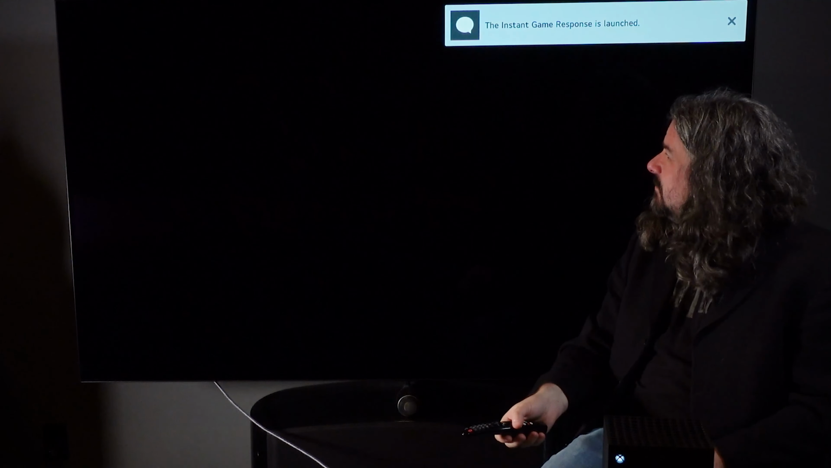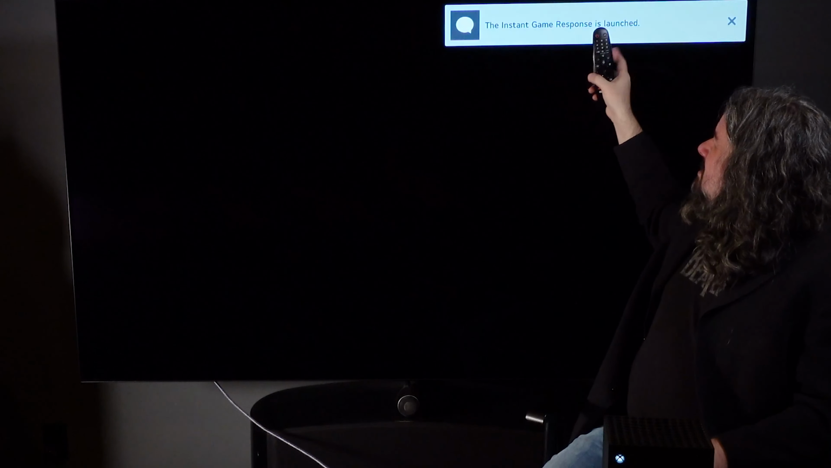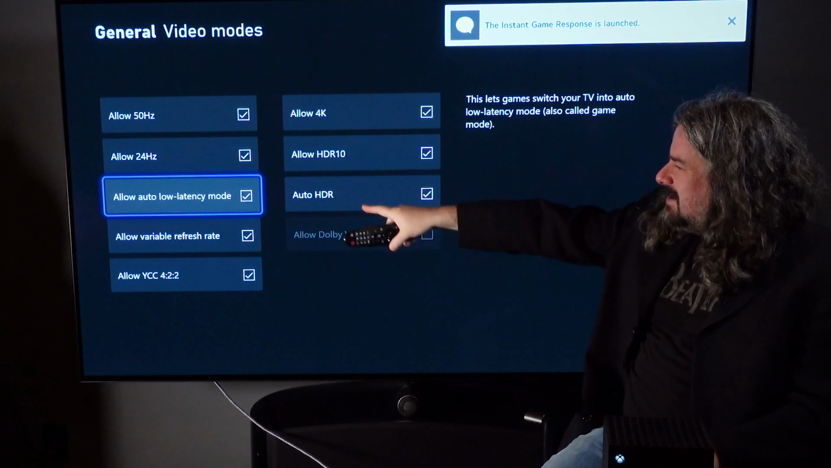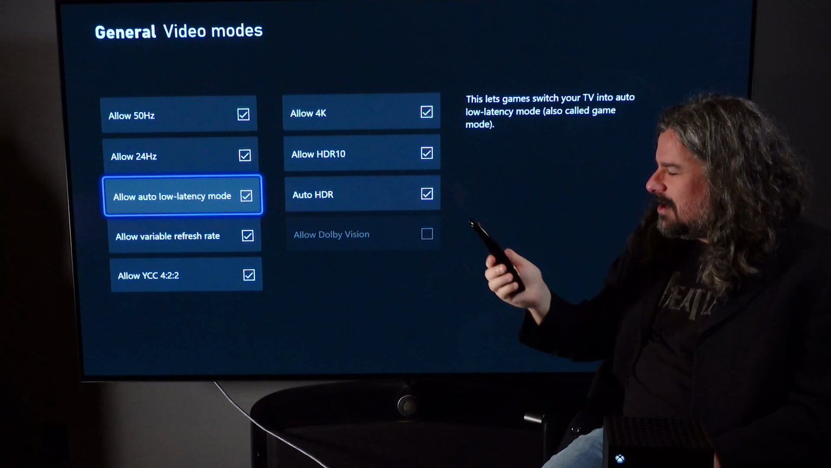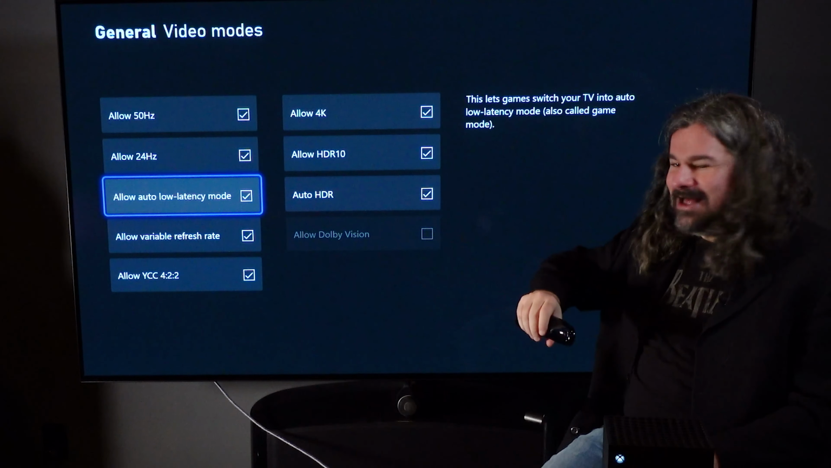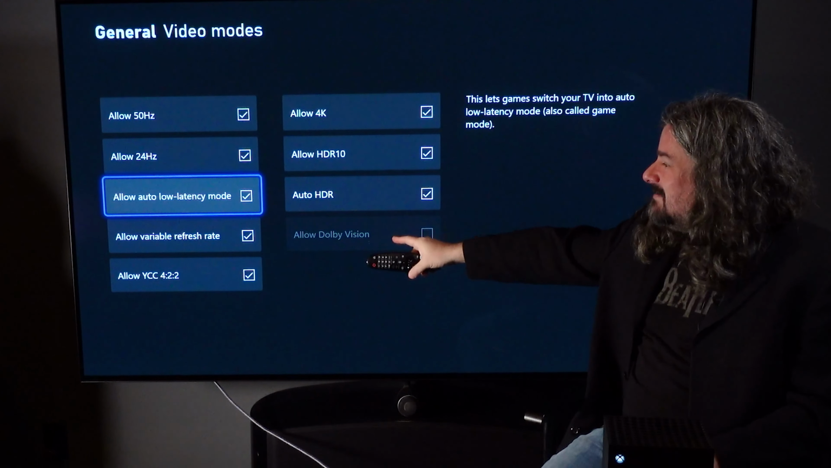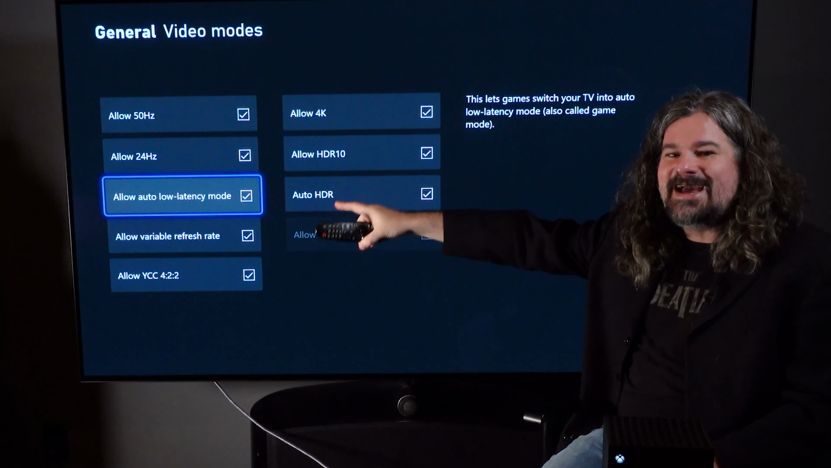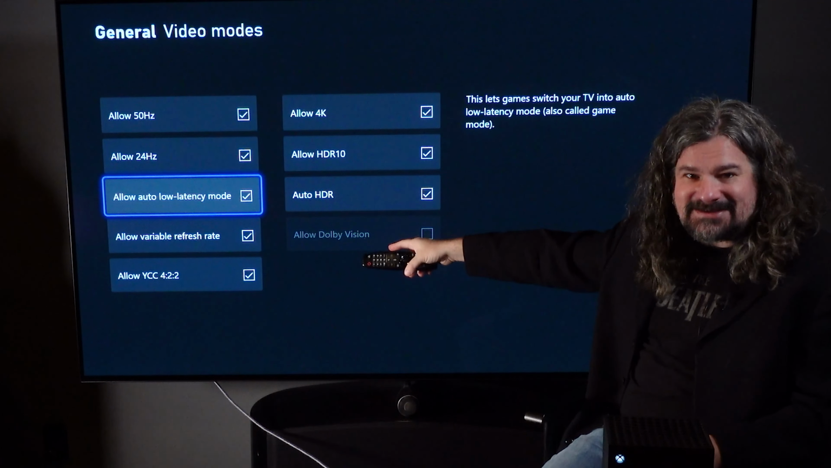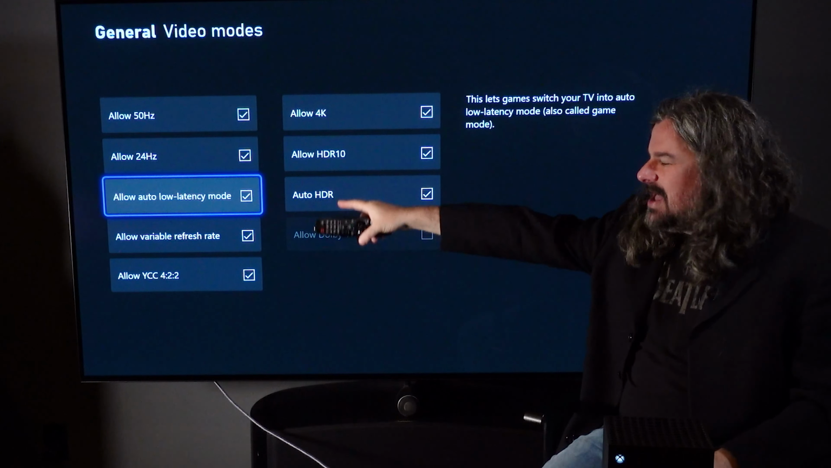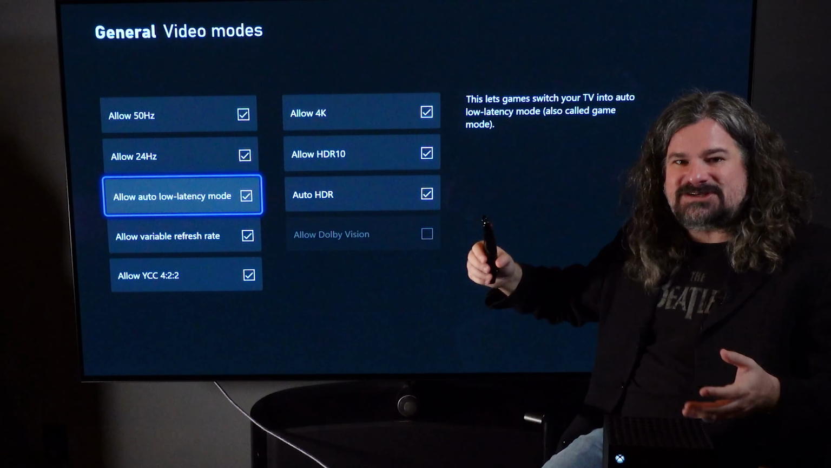If I turn both of those on, instant game response is launched, it actually kicks in, variable refresh rate is launched, and all of these things are now allowed to happen. Interestingly, allow Dolby Vision is off, because if this is on, these do not work. It's one or the other. You cannot have the advanced color modes if these elements are on. Again, this is one of those balance.